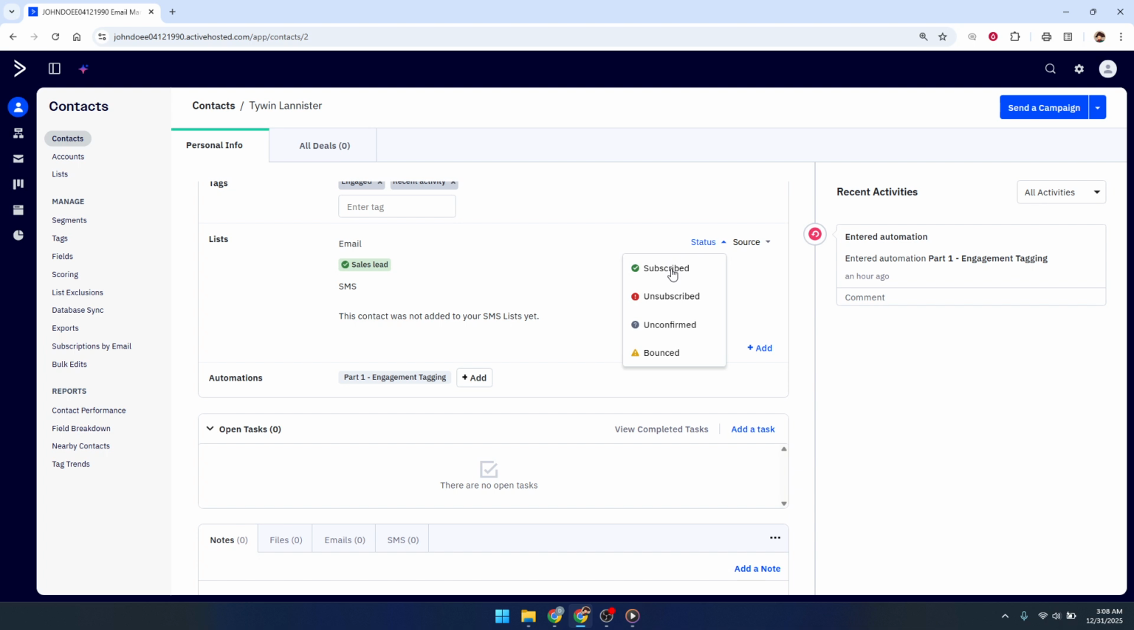Here, you'll see a status dropdown associated with that list. Click on the dropdown to view the available status options. Depending on your account and how you use ActiveCampaign, you might see statuses such as active, unsubscribed, or others. Choose the status that correctly reflects this contact's relationship with that list. Once you select it, the change is usually saved automatically, but if you see a Save button, make sure to click it. And that's it. You've manually added a contact to a list and updated their status in ActiveCampaign.